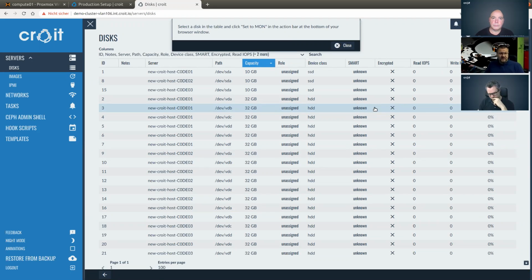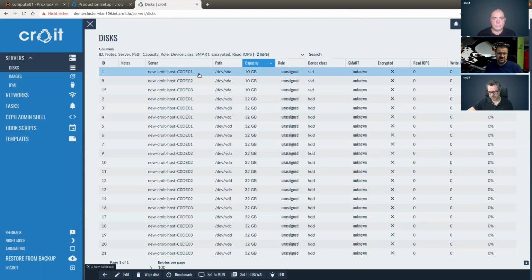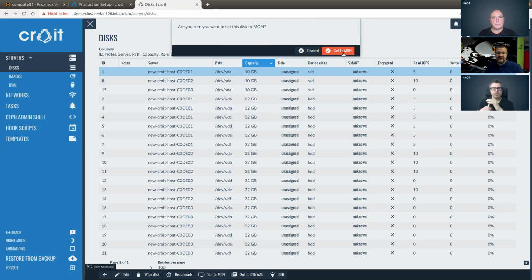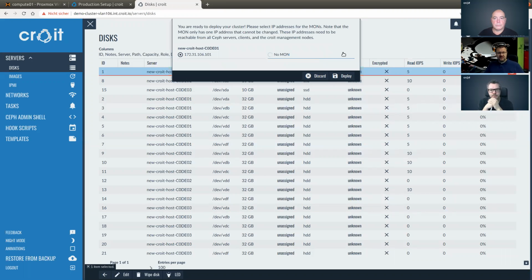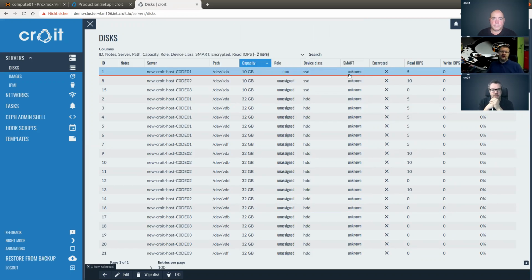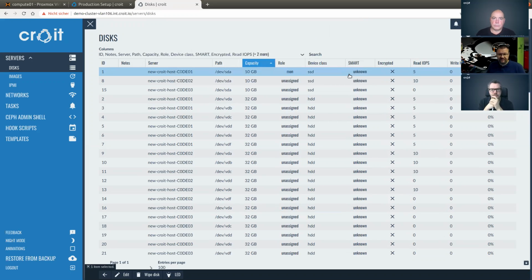In our case, we need to start with the installation of Ceph. So we go ahead with one of the 10 gig drives meant for the monitor. And we just click here in the bottom bar on set to mon. And then we execute that step. Our software now formats the hard drive, partitions it, and does everything required to deploy the actual Ceph cluster, so a bootstrap.